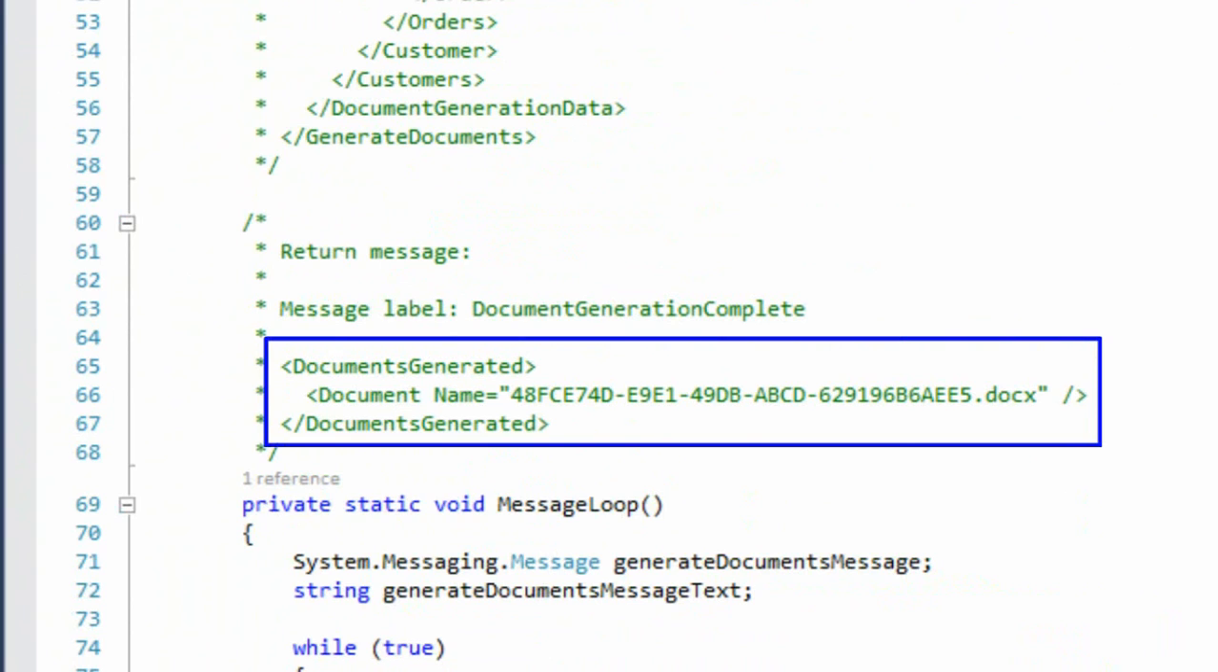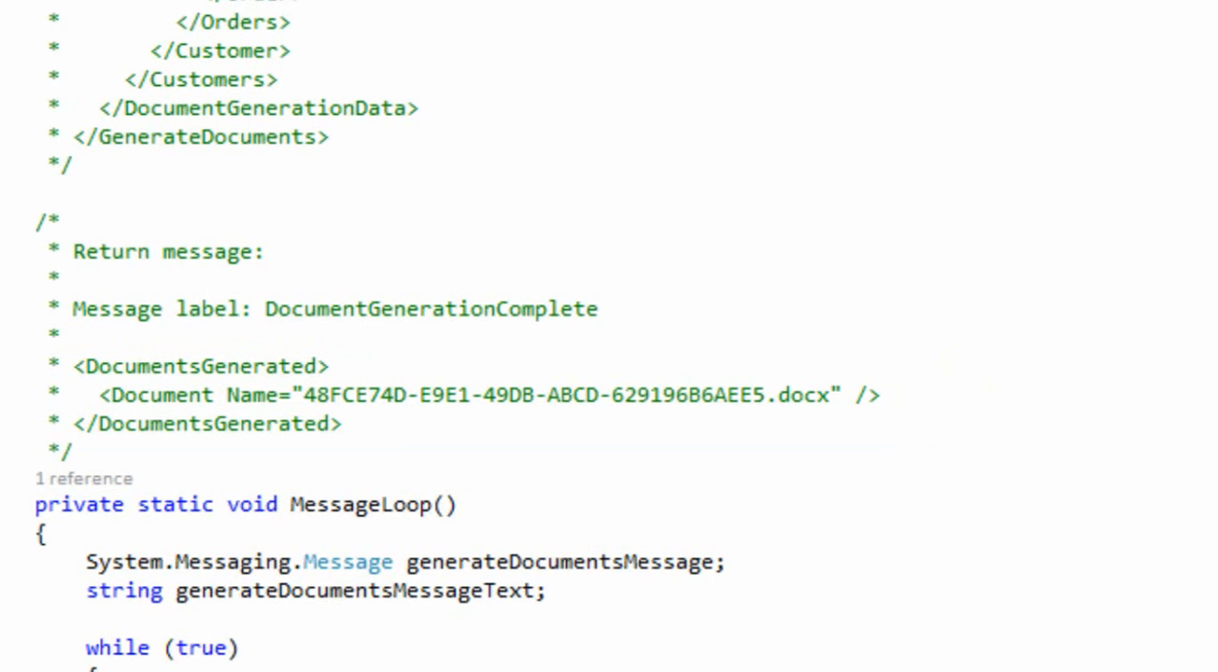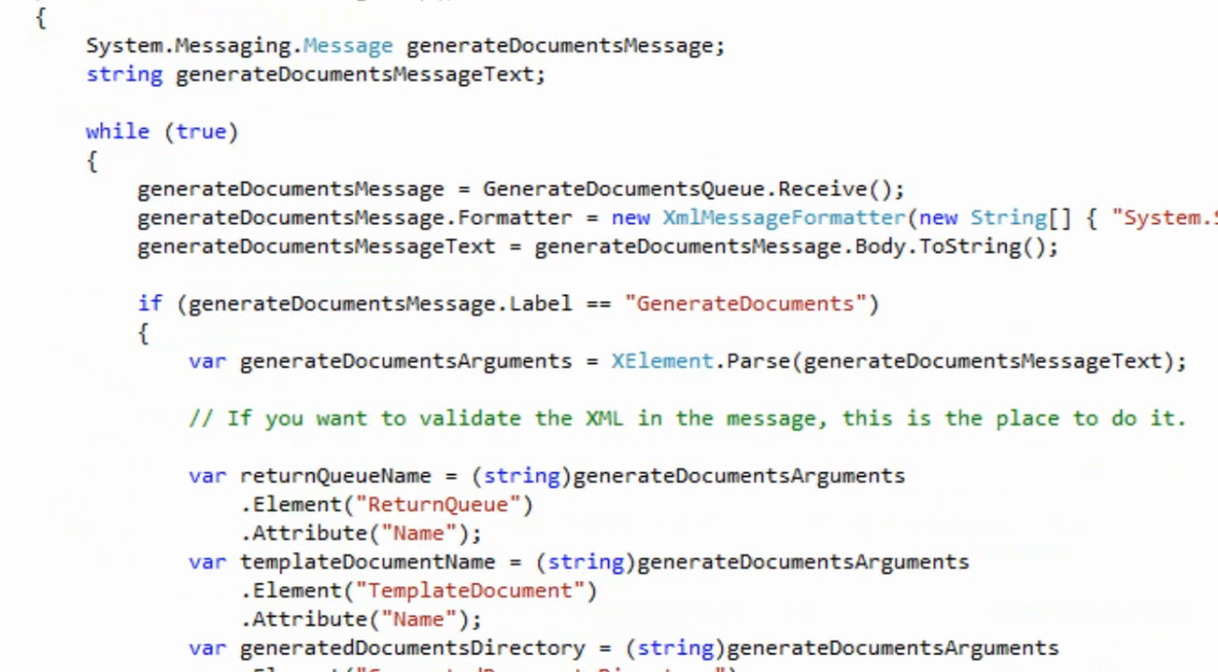It's going to have this documents generated root element, and then it has a list of any number of documents. I took the approach of naming each document with a GUID. This keeps things simple so that I don't have to go and look to see whether the particular document exists or not. I just name it based on the GUID, and I'll know that that particular GUID doesn't exist in that directory. Here's the message loop.